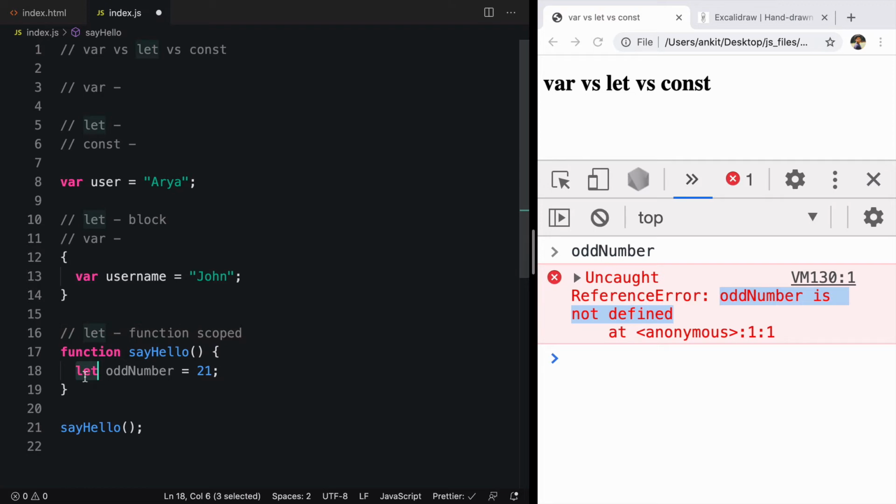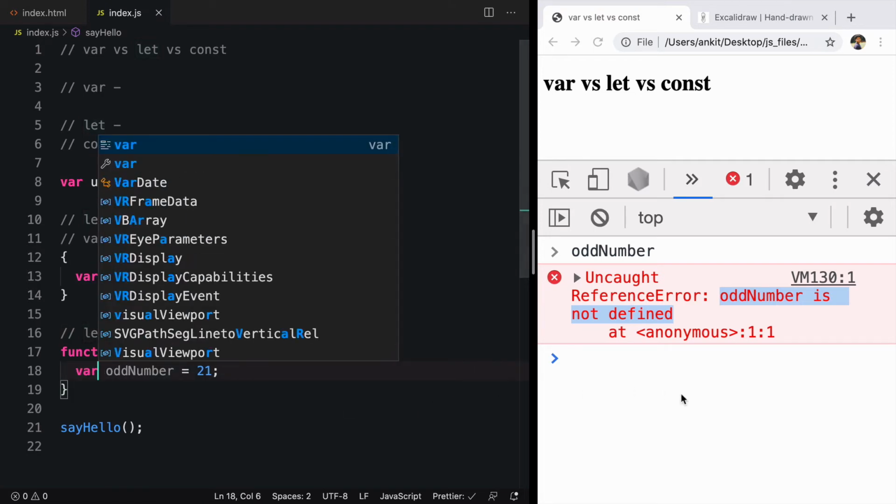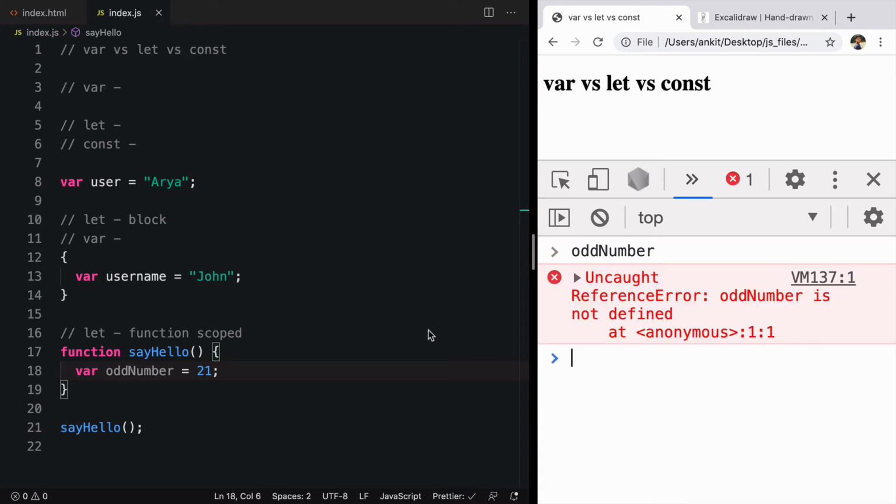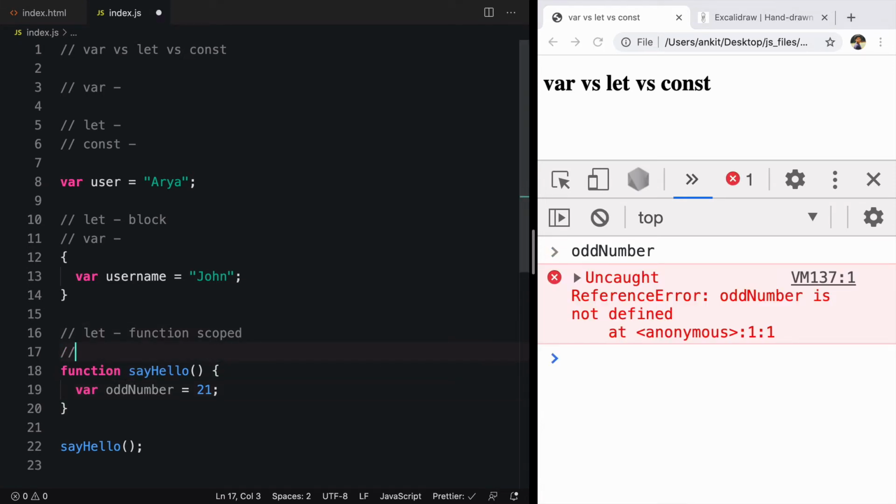What if we change let to var? Does it create any kind of difference? Refresh it, try to access the variable, it doesn't work, because var is also function scoped. It means that defining a variable with var inside a function creates a scope. But defining a variable using var inside a block doesn't create a scope.